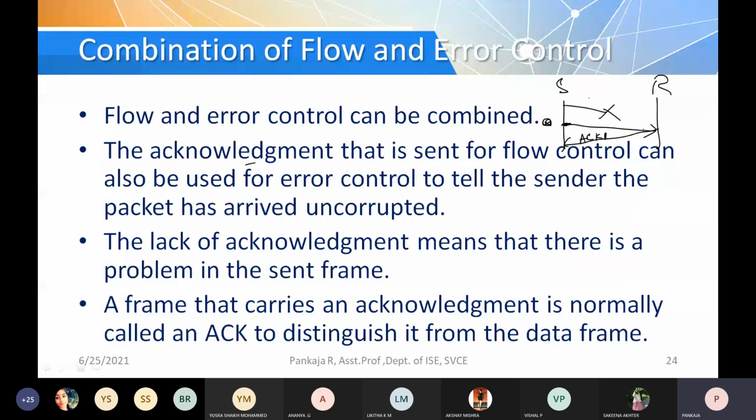What is an acknowledgement? It is a very small message. If this is the size of the data, the acknowledgement will carry only some small, brief information to indicate what data the sender has to send. I think these are all the notations. They will be depicted in the diagram. I will show you that.